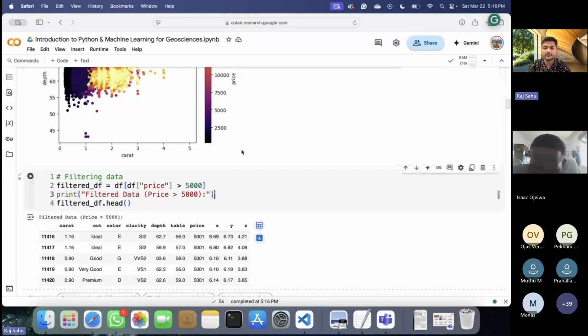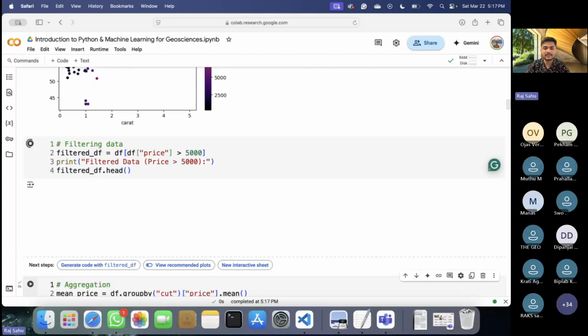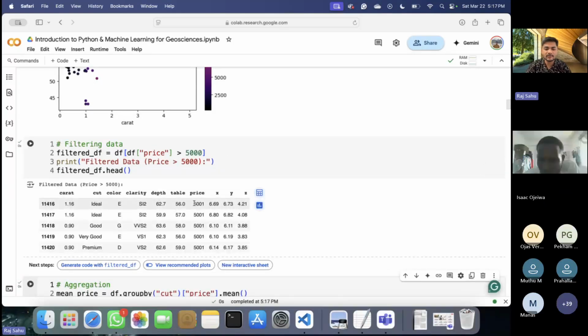Next, we have filtering. So as you can see, filtered data frame. Here, this is the syntax for it. You need to keep in mind that first we use the data frame name and a bracket, and inside that bracket, there is another. This is the series and it should be greater than 5,000. So I'm taking prices which are greater than 5,000. As you can see here, all the prices are greater than 5,000.